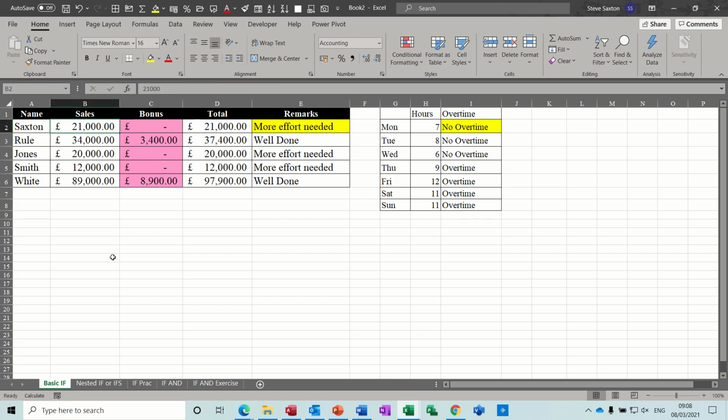So if I change this figure in the top one to 22,000, that will now do the true part, and it says well done, and you get your £2,200 bonus. So that's how that one works.